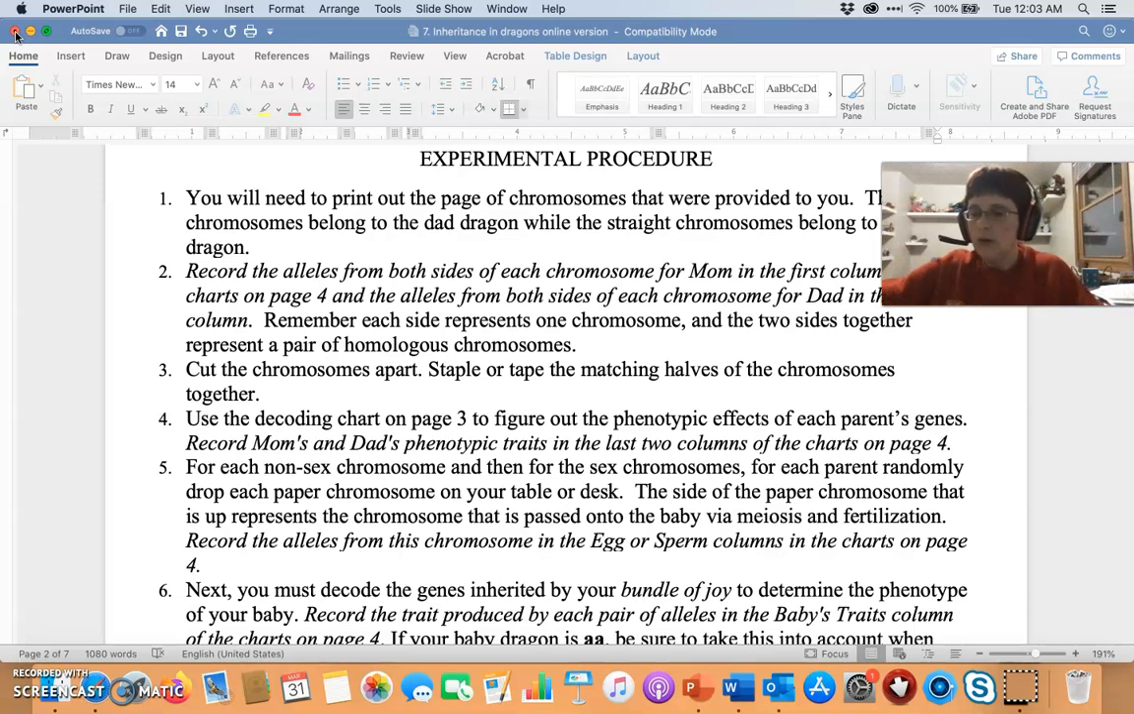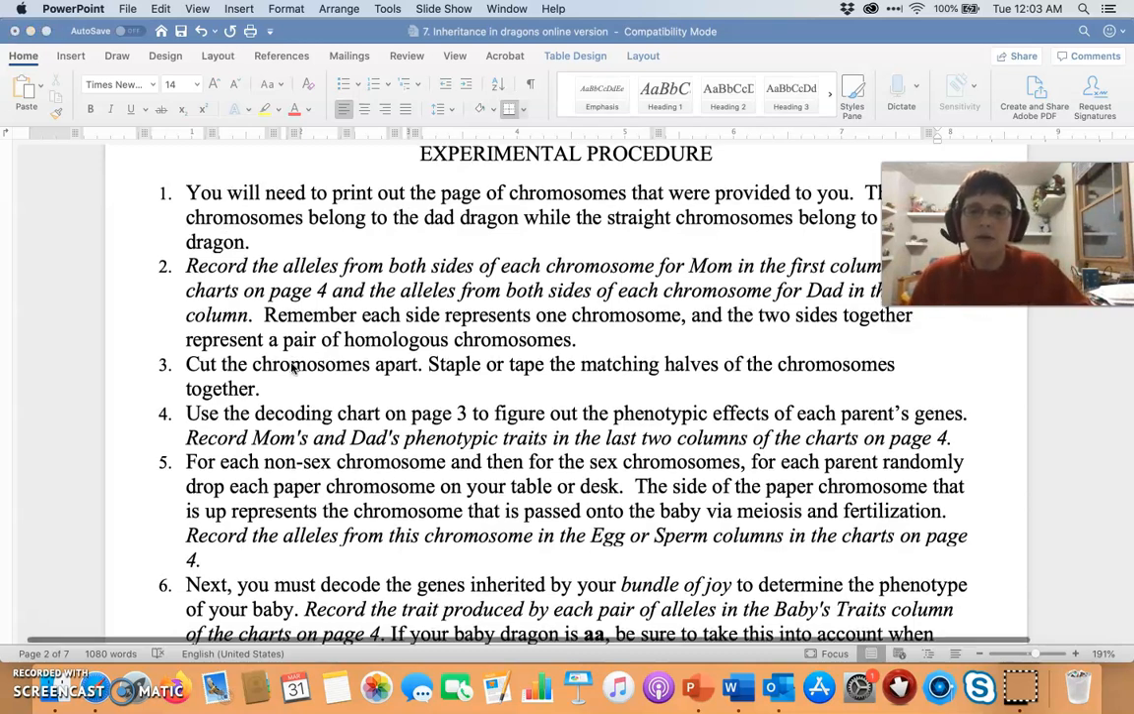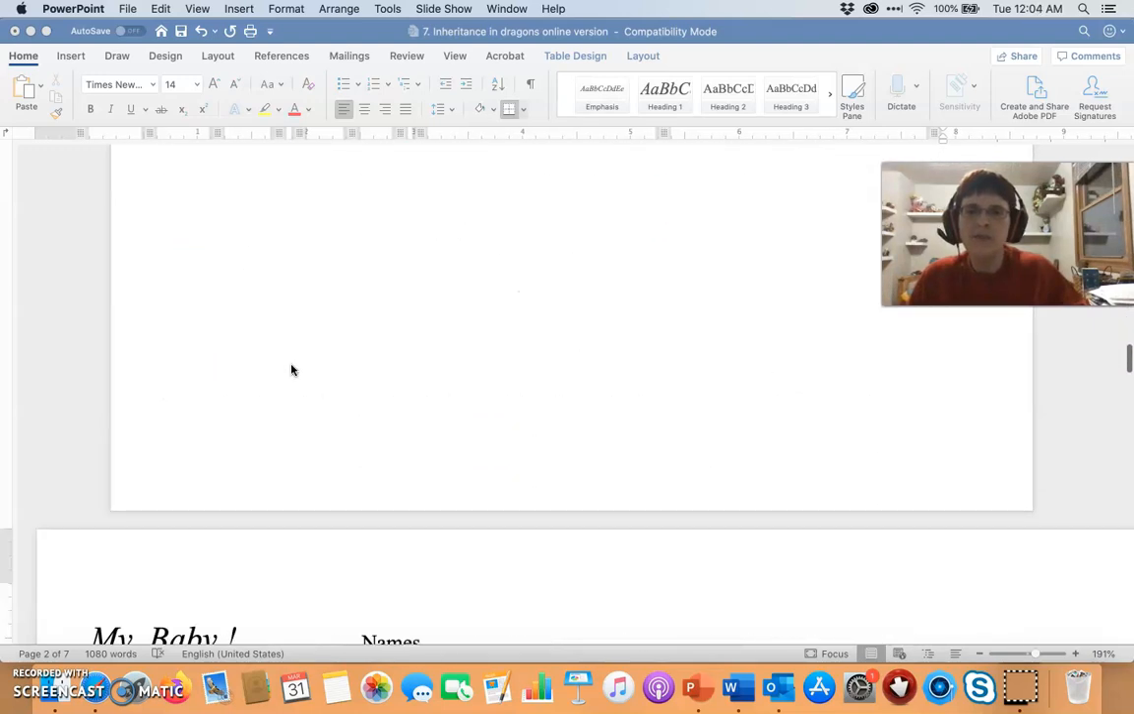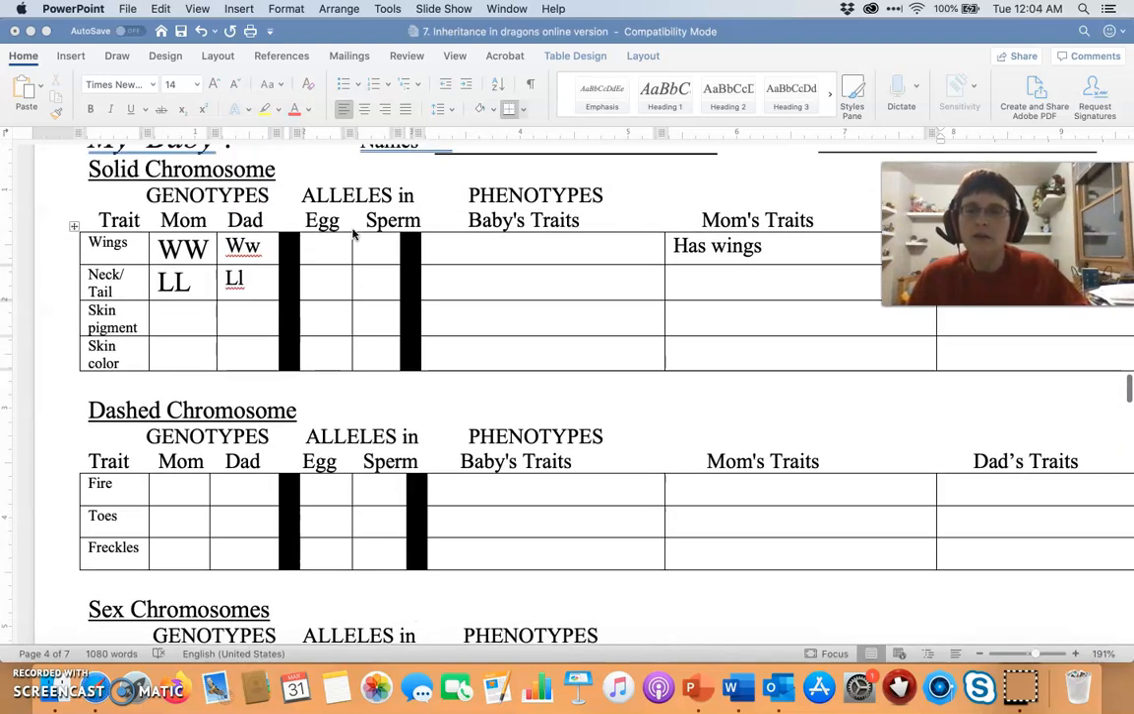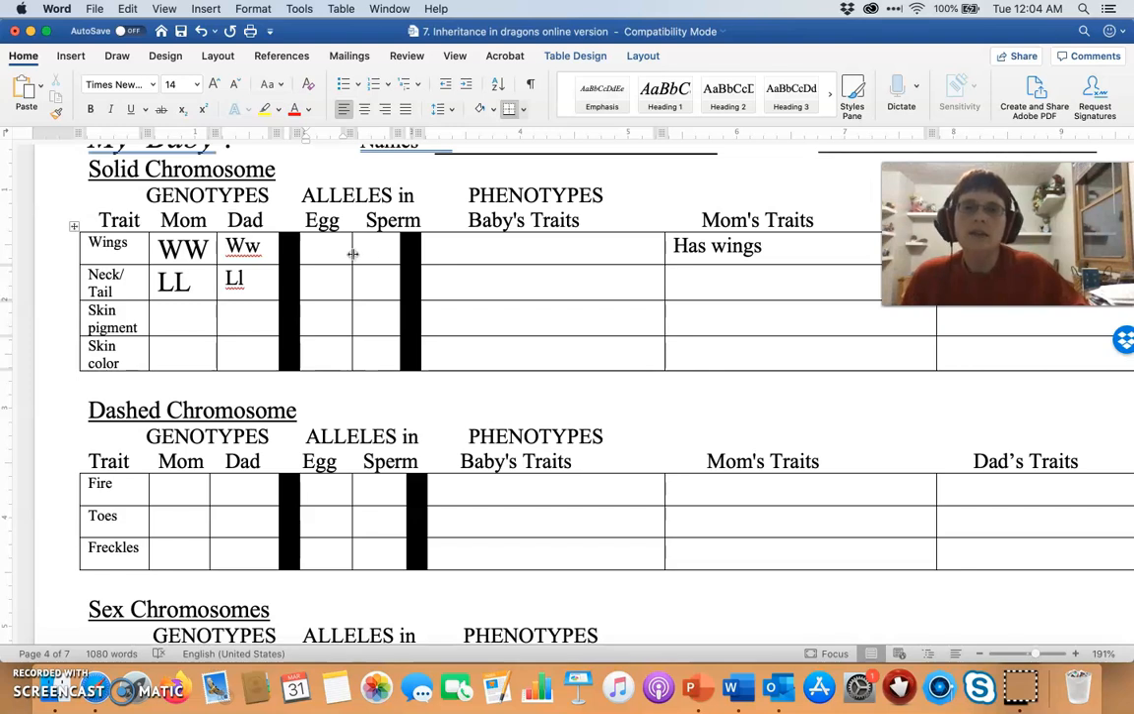And so once you've done that, then you can take the ones that you have face up and you're going to come down to page 4 again, and you're going to fill in the alleles for the baby. So the ones that come from mom, the ones that are face up, you're going to type into the egg column. The ones that come from dad, you're going to type into the sperm column. And then you're going to take those two letters together to figure out the phenotype, the trait for the baby.